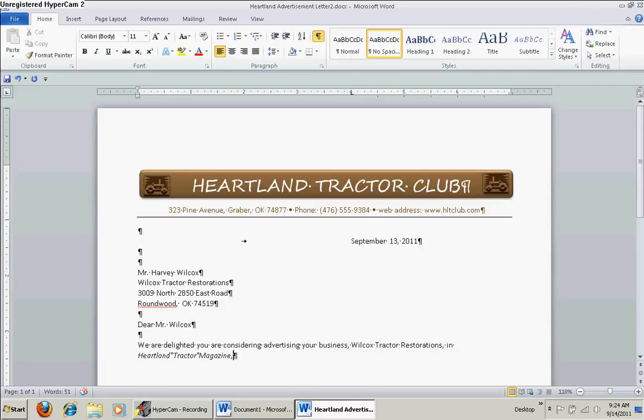The table below outlines advertisement rates per monthly issue, colon. Now I press enter, and I'm going to save my work.